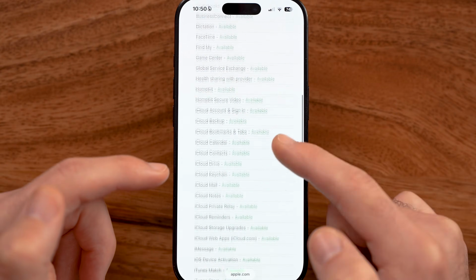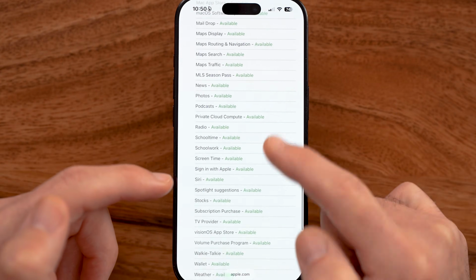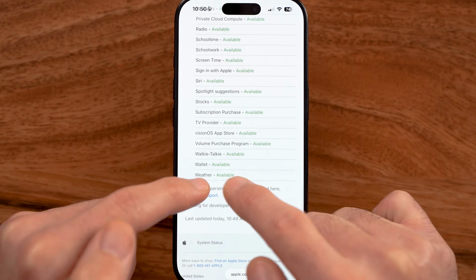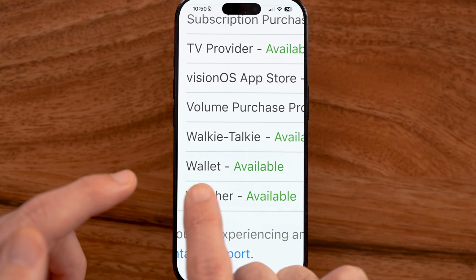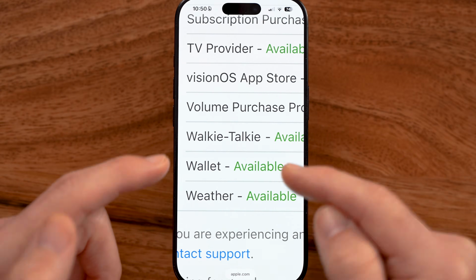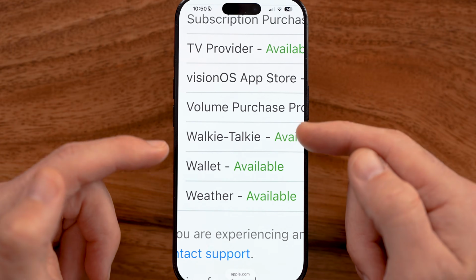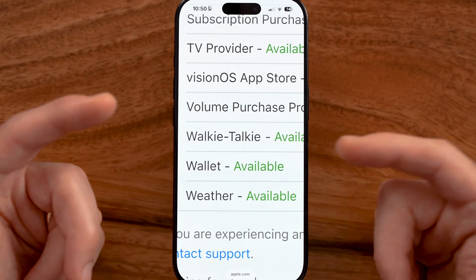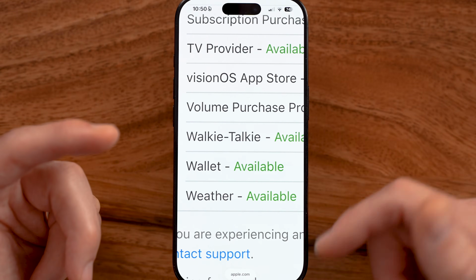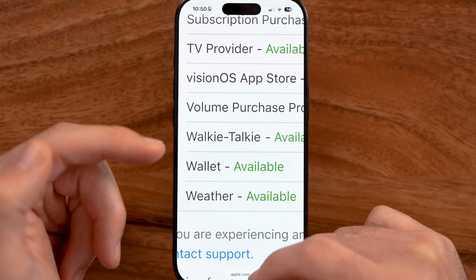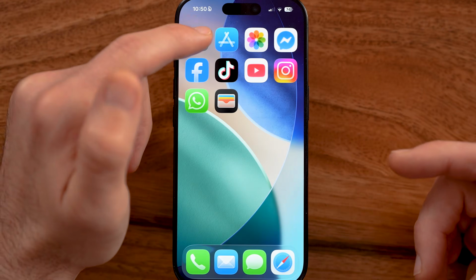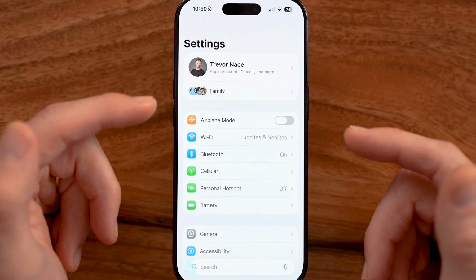You're specifically going to go down and find Wallet on this list. So there's Wallet. It should say available. If it does say unavailable or that there's an issue, of course, then that's the issue with your wallet. You just need to wait for it to get back up and running. But if you're still having issues with it, there are some other options.